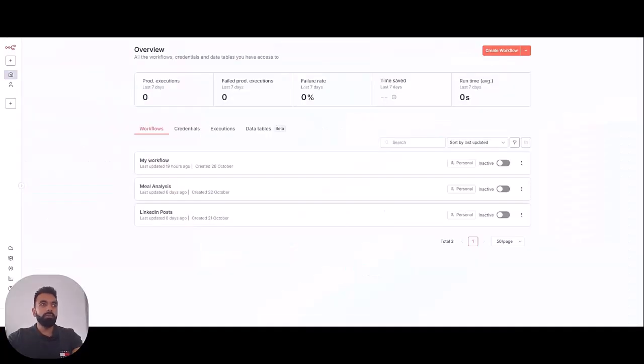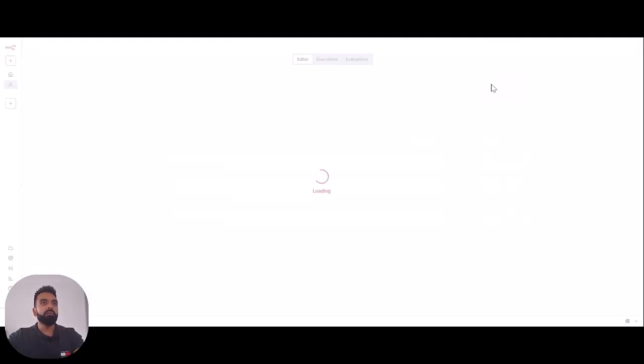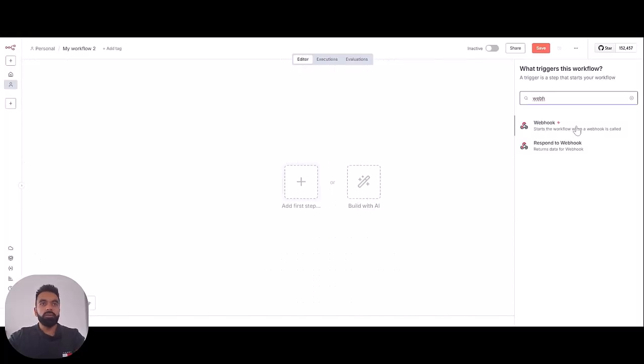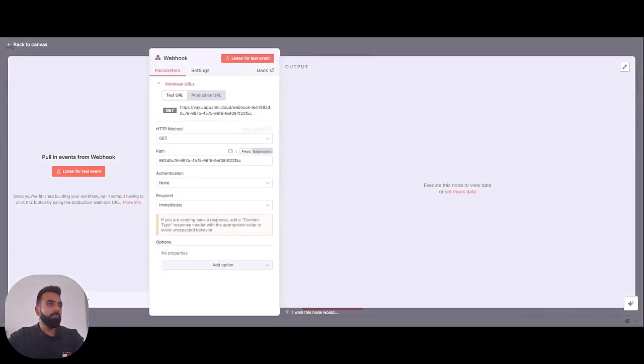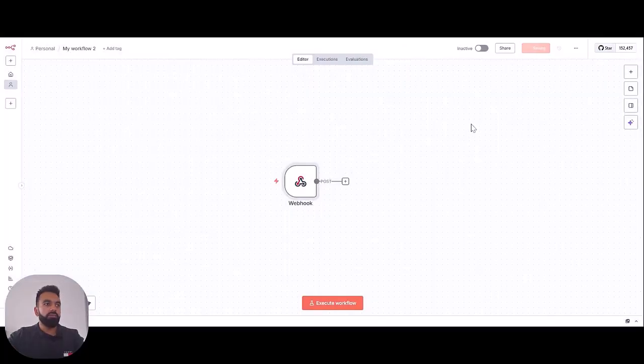Now, moving on to step number 2, you will need to log into n8n. If you don't have an account, you can sign up for free. Once you're here, you start a workflow. We will start our workflow with a webhook. Simply change the method to post. Change the path to AI view, that's it, and we click save.